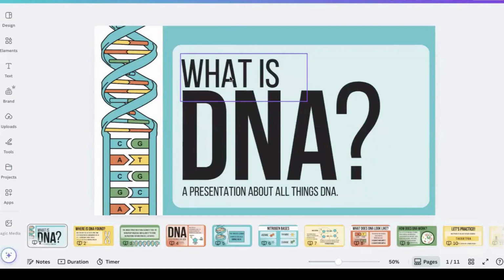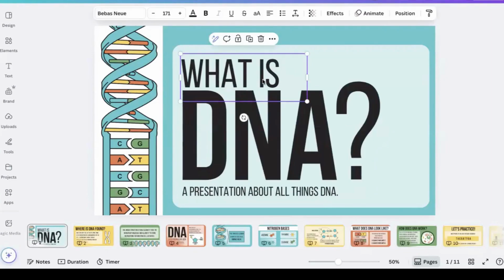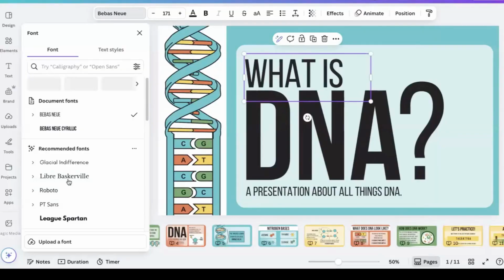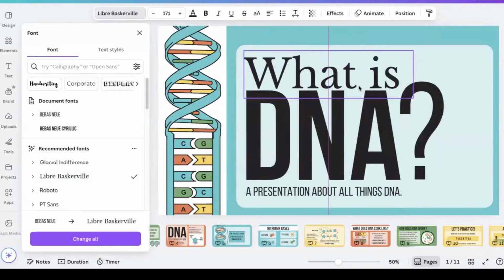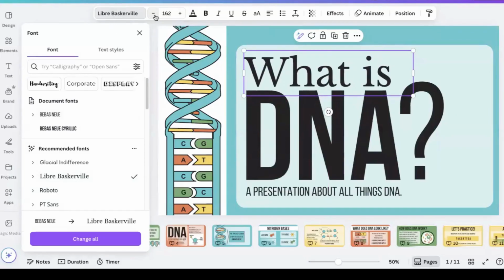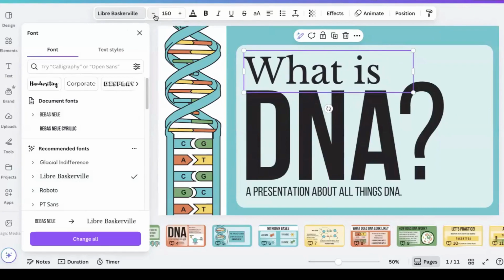All right, so you have what is DNA. You can see right here the font size or type. You can change it around if you like, and they'll have different options for you right here. So let's say we wanted that one instead. So DNA, what is it? All you have to do is click right here, and it changes the actual font type. If you wanted to make it smaller, you click on the numbers right next to it and make the font smaller.